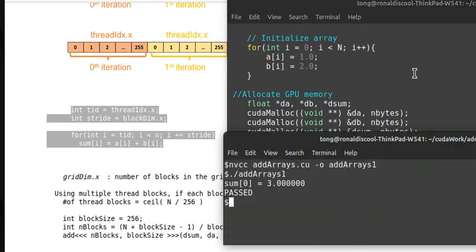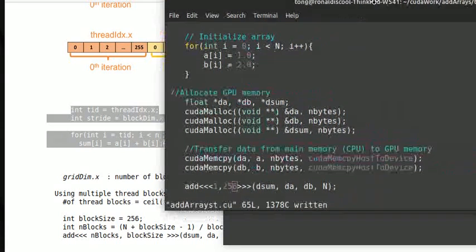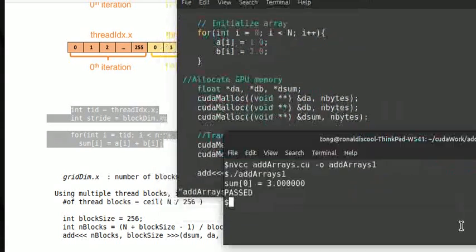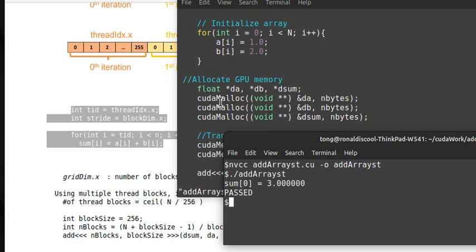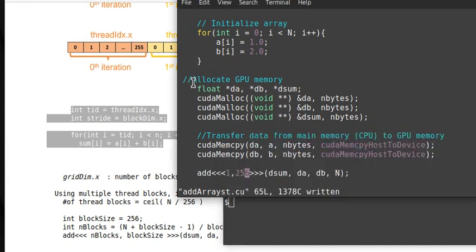Oh, maybe I cut it. Okay, this one. And so this will be T. We compile this. Okay, so it compiles again. Now we can run this. So again, it passed.